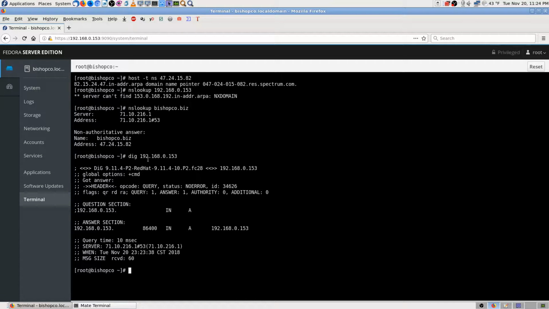Yeah, 153. I was going to say, is that the gateway's address? But no, that's this machine. Dig works. NS lookup works on bishopco.biz. I thought I ran it on. Am I not? Oops. I may have. I think maybe some of it's above what you can see. Oh yeah, you can page up.